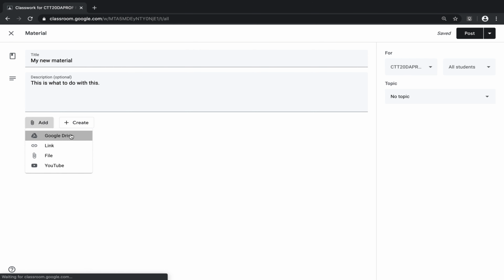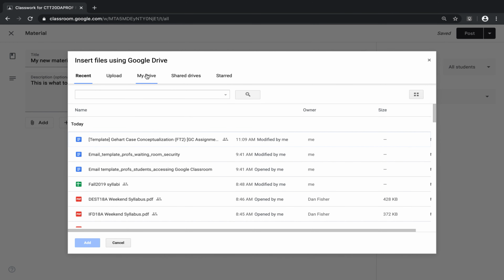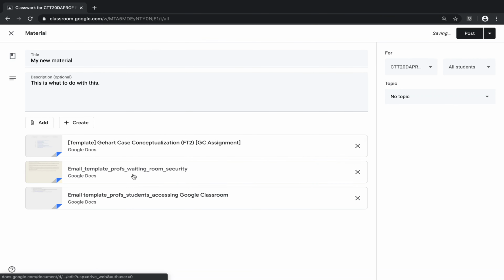Here, let's add something from my Google Drive. We'll add these three random top things. I can select them all and add them all at once.